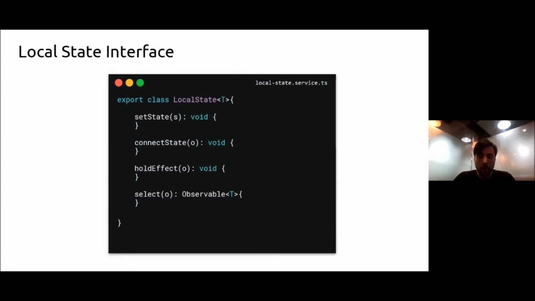Connect state is the proper way. As I said, hold effect is whenever you have code that runs and emits a certain value or action that is not rendered, I call it side effect. Rendering is also a side effect, but for rendering, I have specific solutions here. Everything else is considered a side effect. And then you have select, and select is basically here to retrieve state from my tiny service.